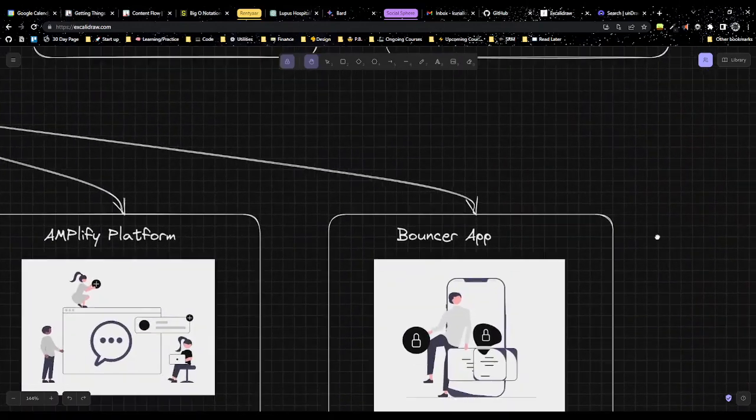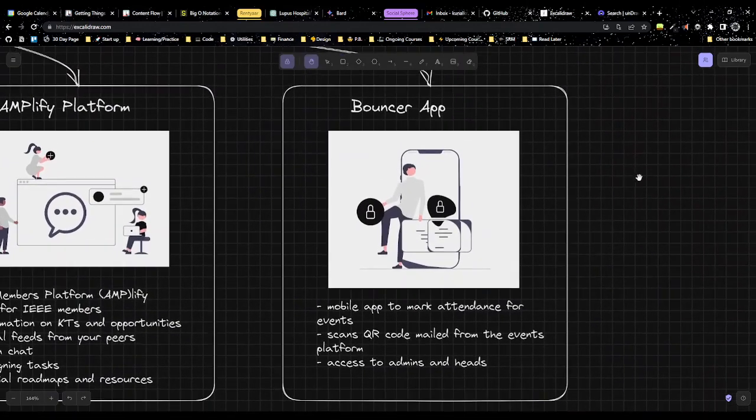And we have the Bouncer app as well. The name credit goes to Snehil Vaya. The Bouncer app is a mobile application that scans the QR code for the event attendees. Whenever someone registers for an event, they will be sent an email with a QR code. That QR code is used for attendance, and whenever it is scanned, we will know that this person has attended, and we can mail them the certificate for that specific event. The access to this Bouncer app will only be given to admins and heads.